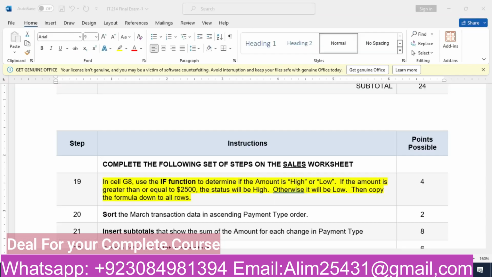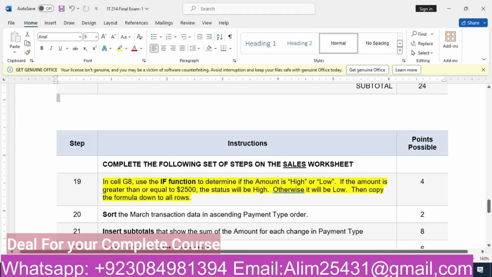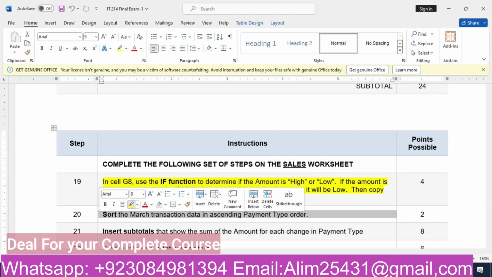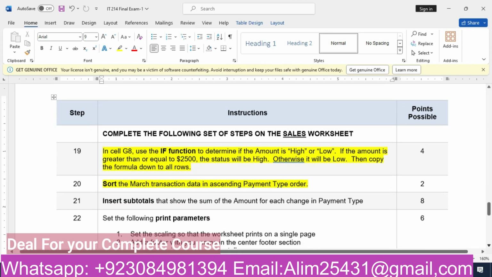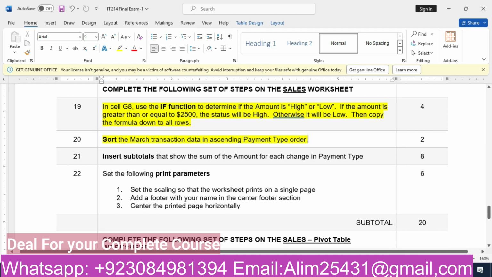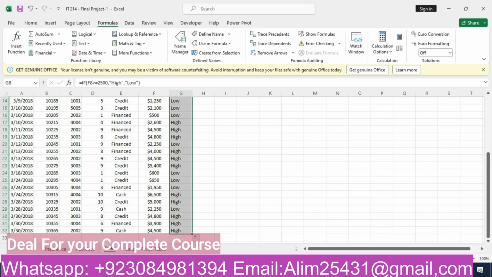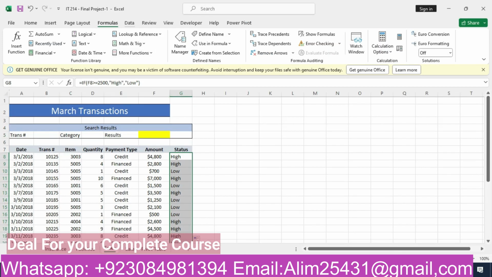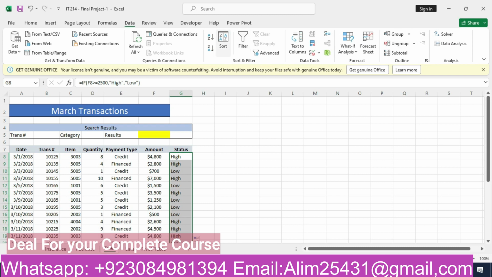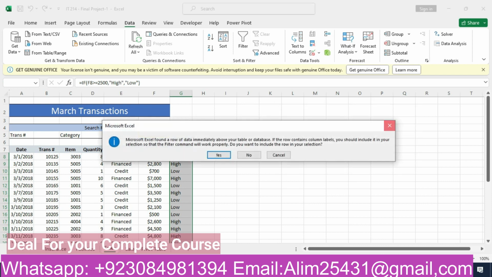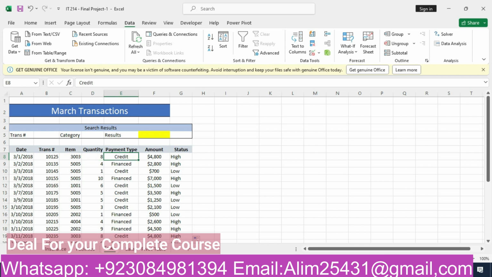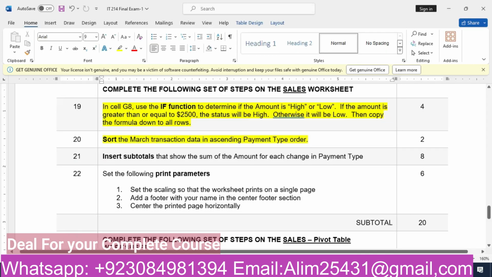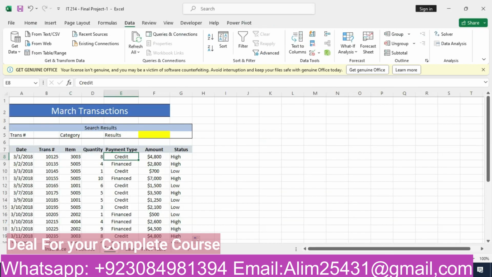We have got our result here. That's our 19th step. Our 20th step is to sort the March transaction data in ascending payment type order. So we will select the sort. We will go to the Data tab and select Sort. What is it saying? Sort the March transaction data in ascending payment type order.